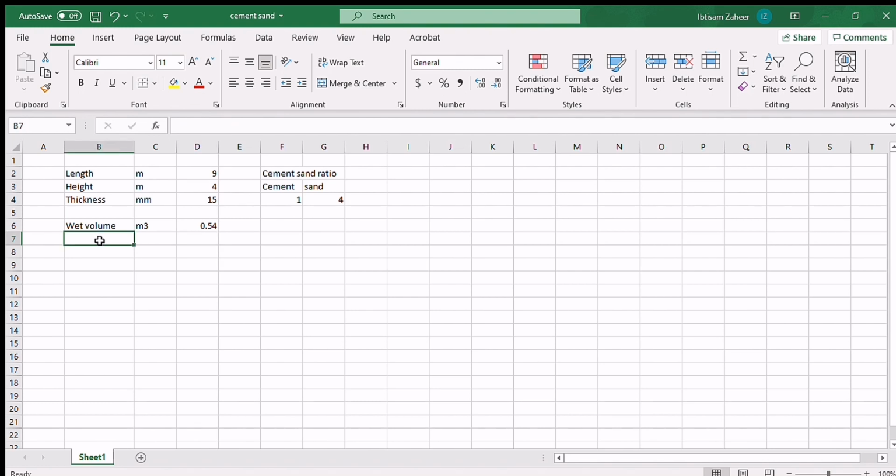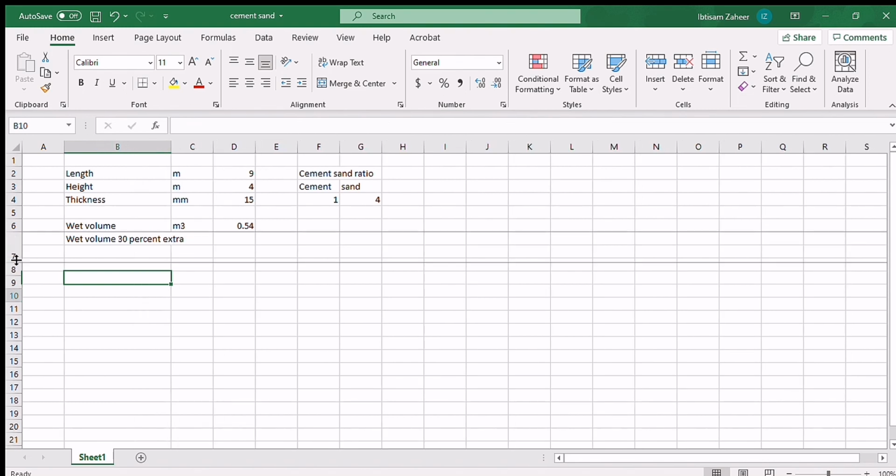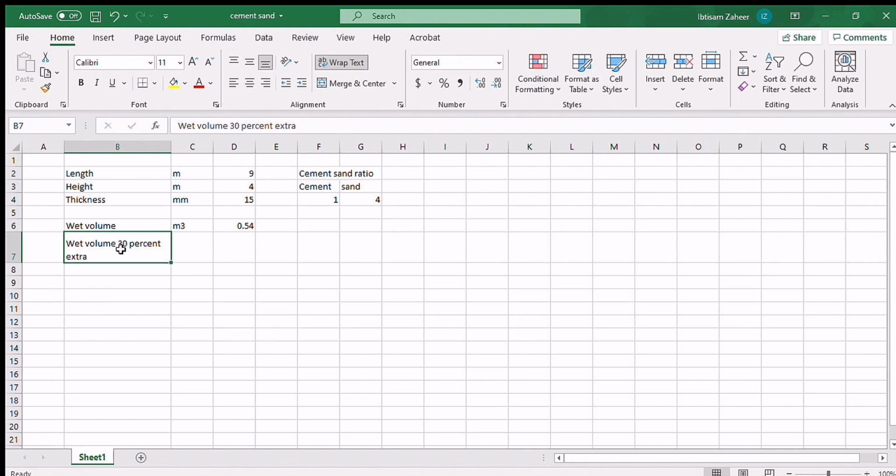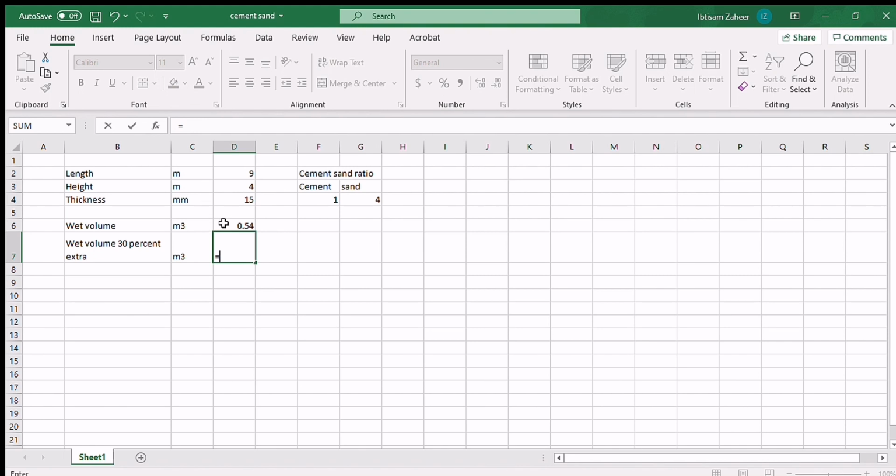Now we will add 30% extra, just because we have grooves in the walls and sometimes the wall is not level. So wet volume 30% extra. So just write this text, and the unit for that will be cubic meter. So this is 30% extra of the actual wet volume, so it will be this multiplied by 1.3.